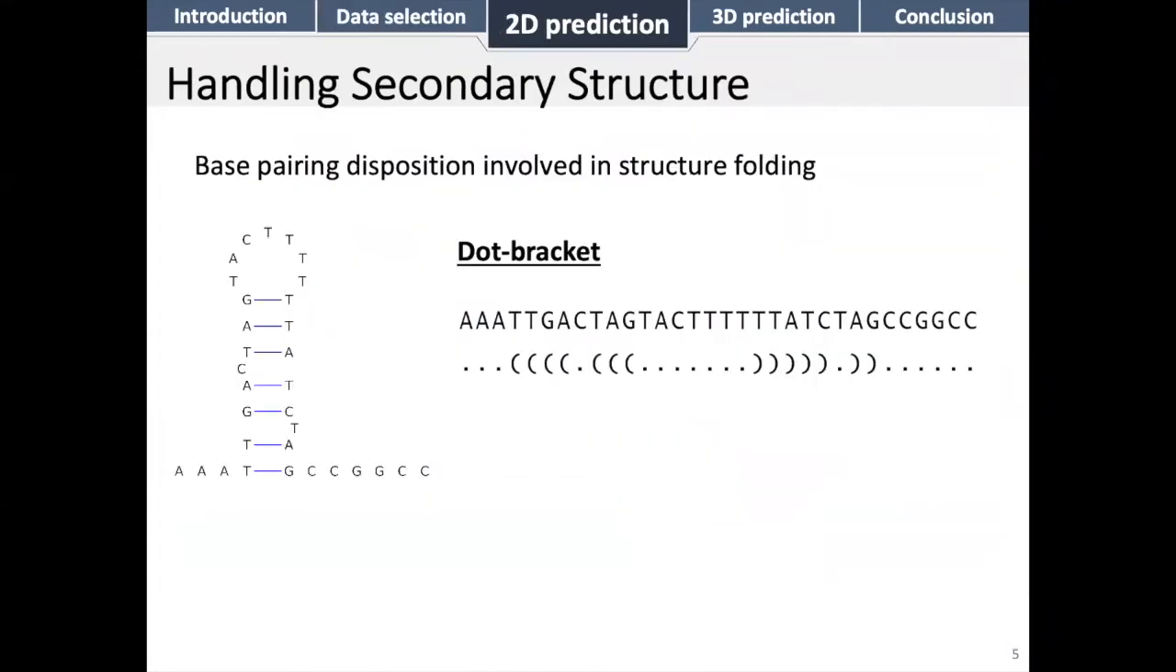The first step is to predict the secondary structure of aptamers, which is basically, as you should know, the base pairing disposition, which is involved in the structure folding. This is the mainly used representation for the secondary structure. But in computational biology, we use the dot bracket notation, which is easier to handle informatically.